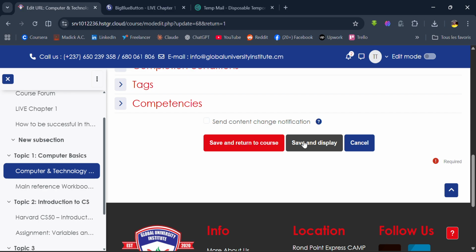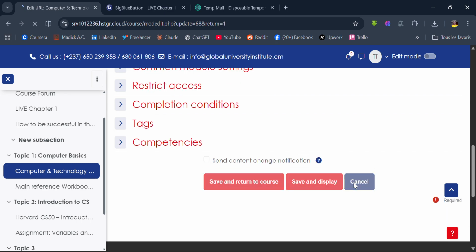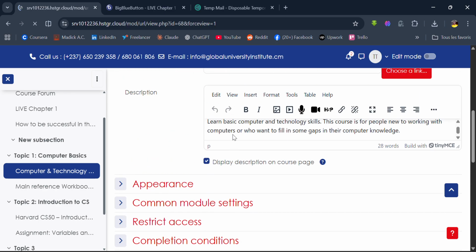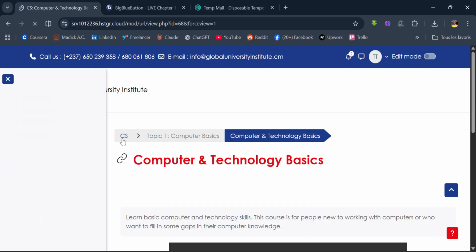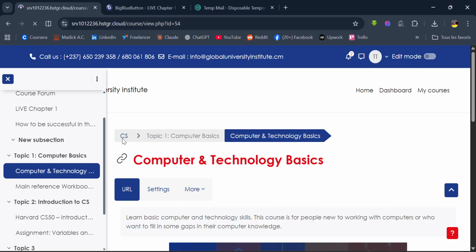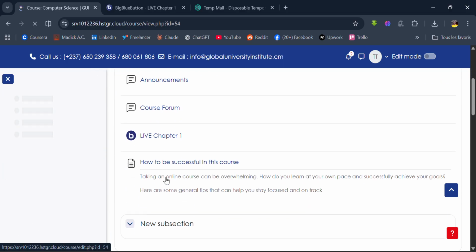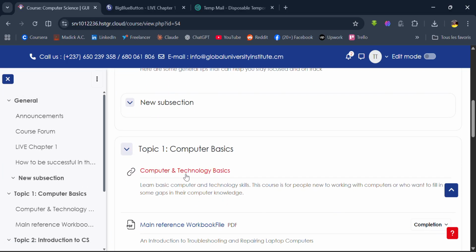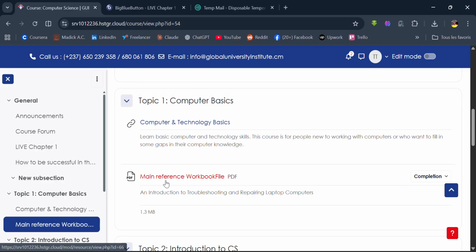You are free to let your students see the description or not. You can save and return to the course, but since I don't make any modification, I can just cancel it and go back to computer science. So that was for links. You can put links about pretty much anything. The other resources you will obviously put are your notes.